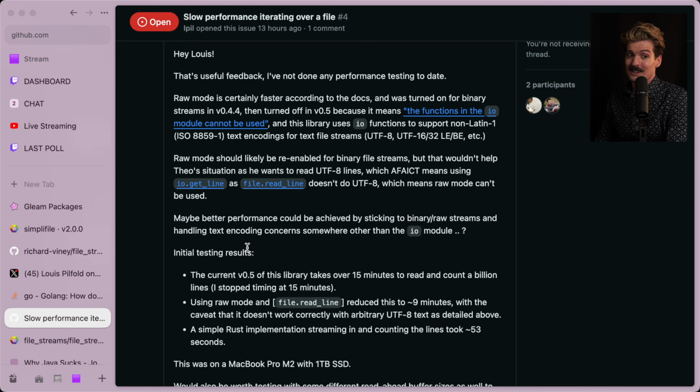"Hi again. Turns out I just wasted a bunch of time trying to move back to version 0.4.4 before reading the next paragraph, which, by the way, somebody's writing an issue about your specific experience." Read the whole thing before you try to do things. "Raw mode should likely be re-enabled for binary file streams, but that wouldn't help Theo's situation as he wants to read UTF-8 lines, which as far as I can tell means using io.getLine as file.readLine, which doesn't do UTF-8, which means raw mode can't be used. Maybe better performance could be achieved by sticking to binary raw streams and handling text encoding concerns somewhere other than the I/O module. Initial testing results."